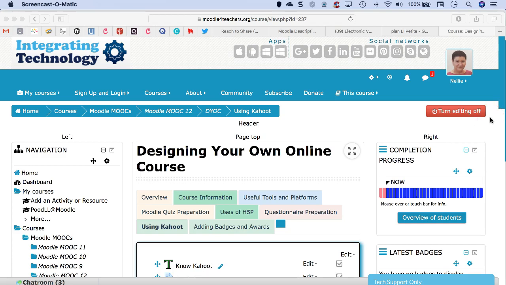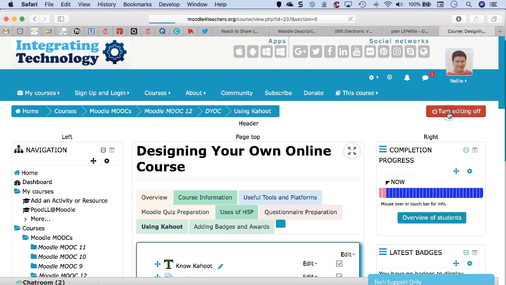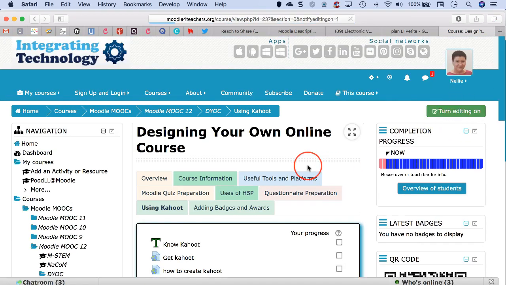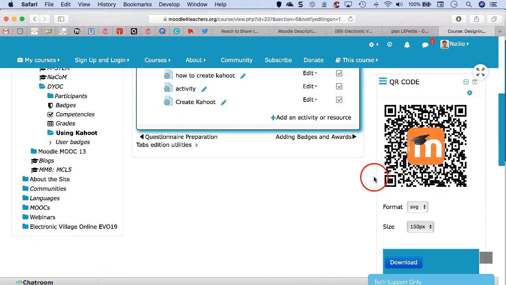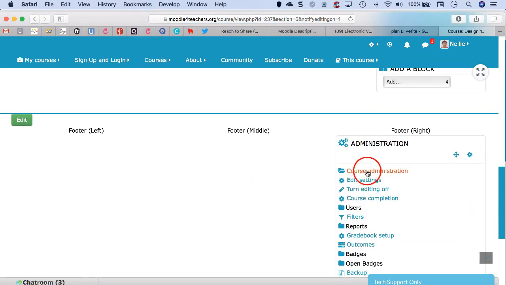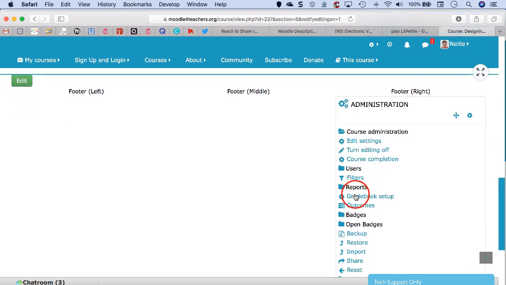Hi, this is Nellie Deutsch, and I'd like to show you how to back up and restore a course. This is an old course from Evo 2018. Notice I turn editing on, so you can see that it's red, now it's green, so let me turn it back on. Then I'm going to scroll down into the course editor, course administration, so I can back it up.